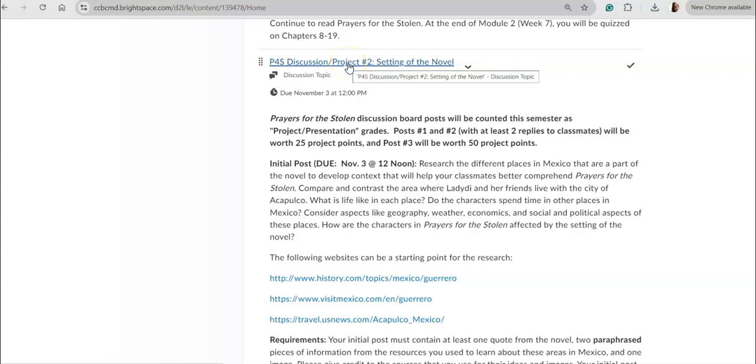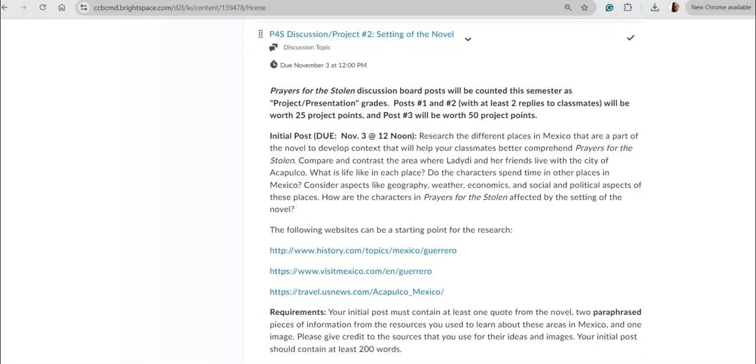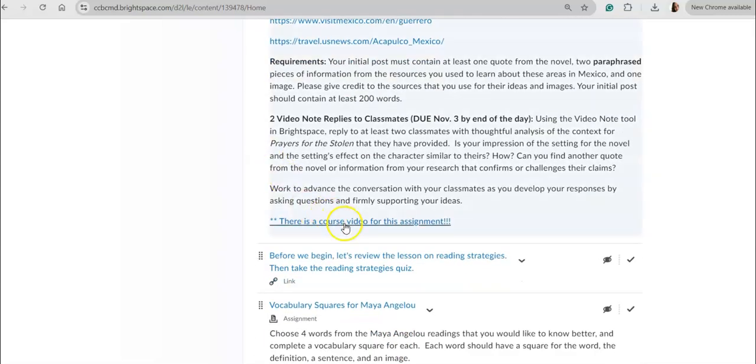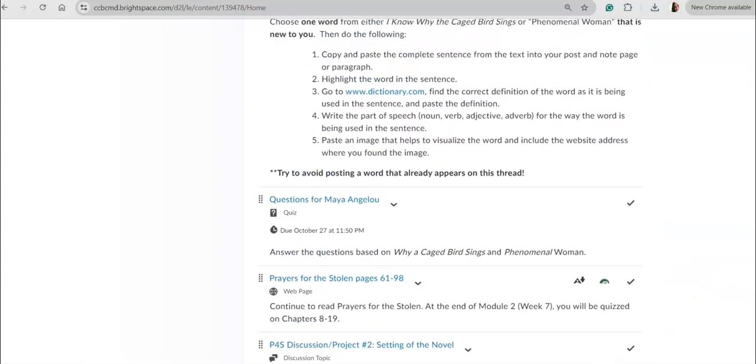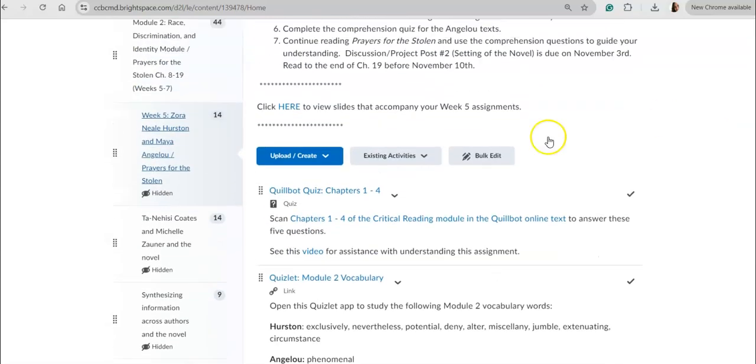And I have posted your new project number 2 discussion board focused on the setting of Prayers for the Stolen. So read through these instructions. It is not due until November 3rd, but acquaint yourself with the instructions and start to think about the setting of the novel and the different places you are reading about. So check that out. There is, as you can see, a course video already for this assignment. So please notice that along with other course videos. Always look for those when you are completing your assignments and you have questions, okay?